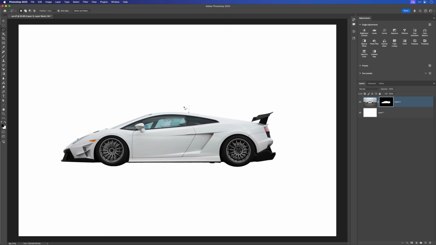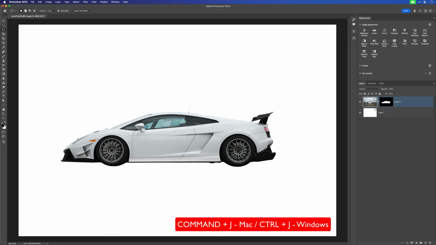So to create the reflection, we've already got the cutout of the car. So I'm just going to duplicate this by holding down the Command key on Mac or Control key on Windows and pressing J to jump another copy of it just there. And because of what I'm going to do next, once we've got this reflection, I'm going to use a gradient to only reveal a little bit of it.